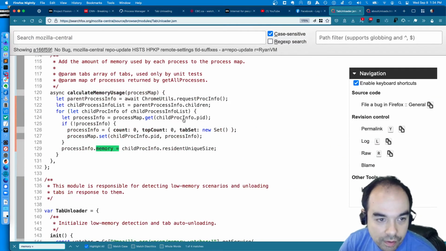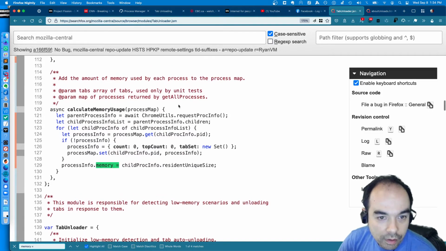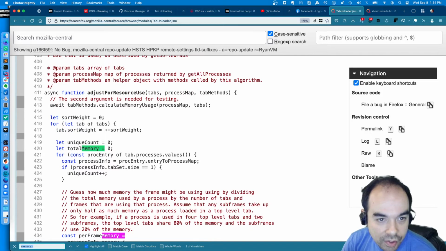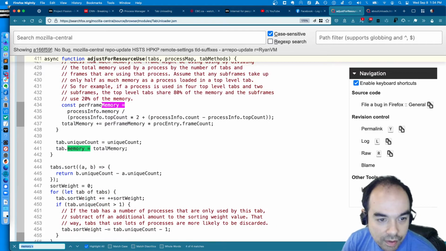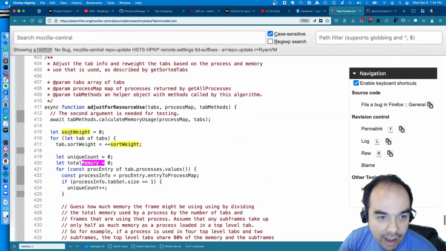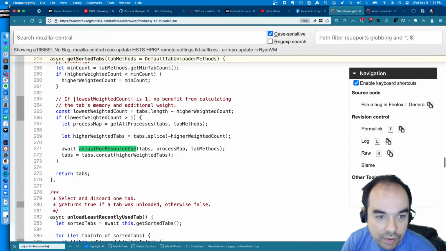Memory equals request process info, calculate memory usage, and then we say process info.memory is that, and then adjust for resource use. Tab.memory equals total memory, and then there's this unique count thing. And who calls this? Does this ever get called? Adjust for resource use.